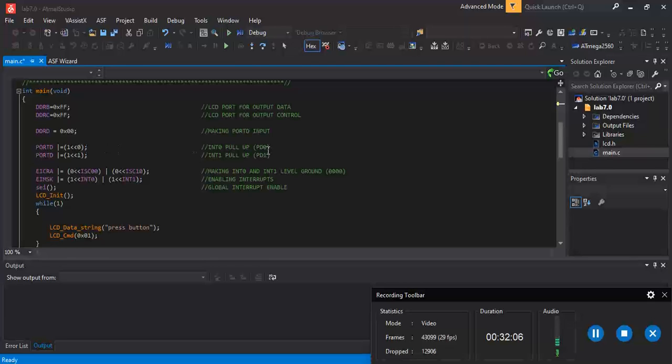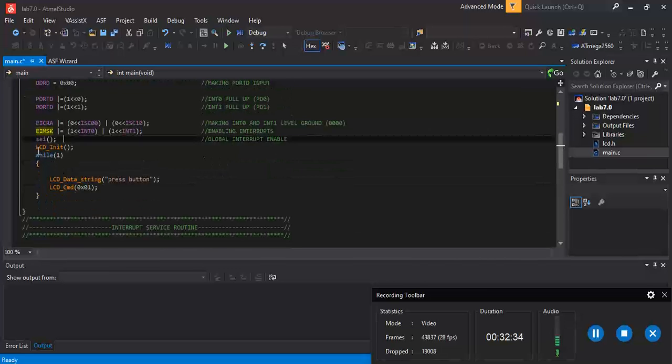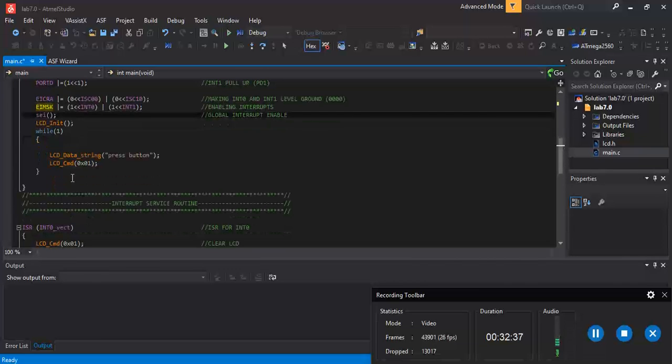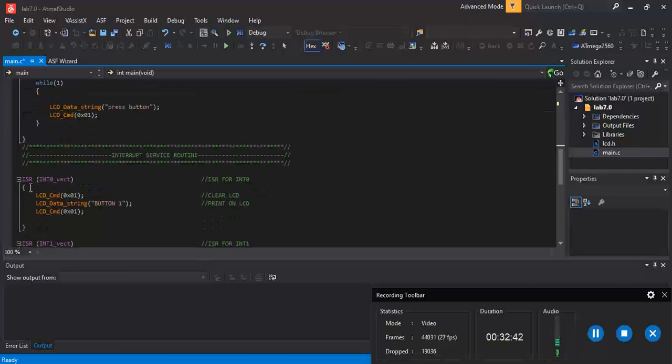Now on port D we're going to use the pull-up, on INT0 and INT1, which are PD2 and PD3. Now we're making INT0 and INT1 trigger on ground level, these are being declared as ground on 0, and we are enabling these interrupts. Now this is the global interrupt enable. Now this is basically our LCD initializing, data, press button.